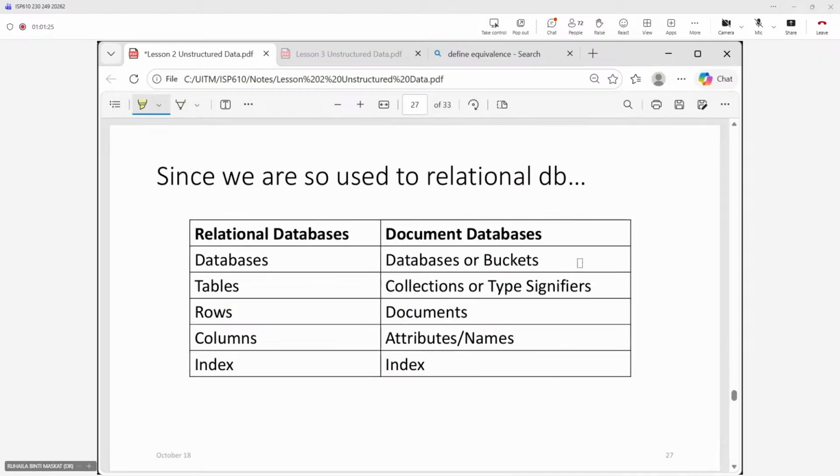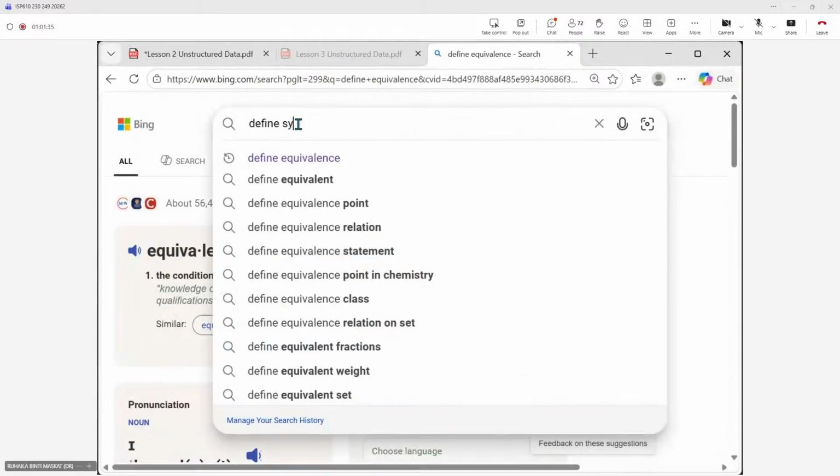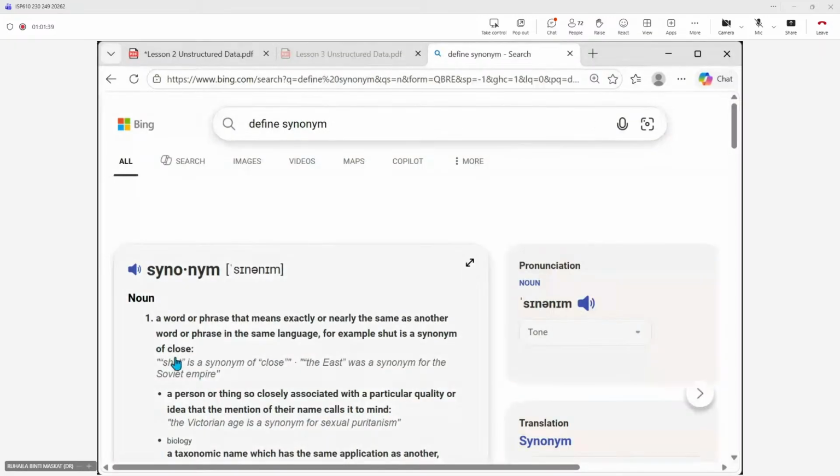Okay. So now, synonyms. So what in the world is synonyms? Okay. So a synonym is a word or phrase that means exactly or nearly the same as another word or phrase in the same language. Kena same language. For example, shut the door ataupun close the door. Tutup pintu, rapatkan pintu. Okay.